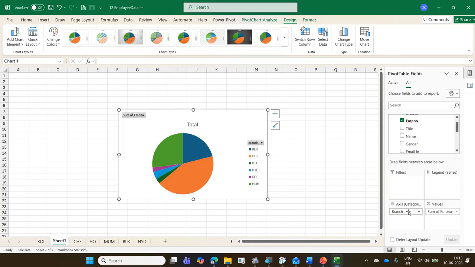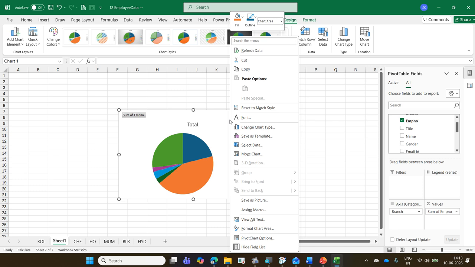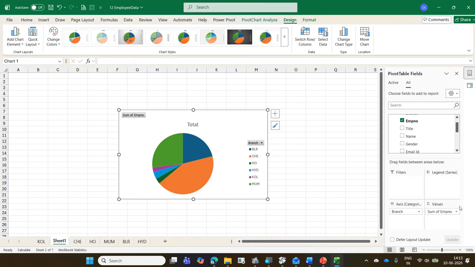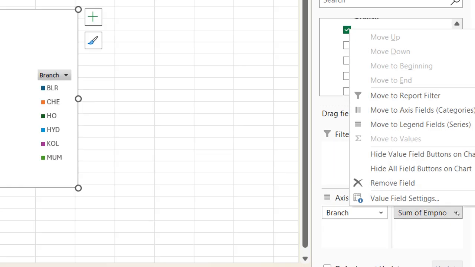If it were a table, we have an easier option. Yesterday we did it: right click, Show Values As. But in a chart we cannot change it here. We have to change the sum to count or average. On the right side you can see there is an arrow. Click on it, then we have to go for Value Field Settings.